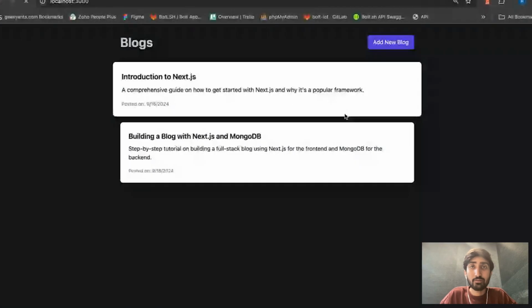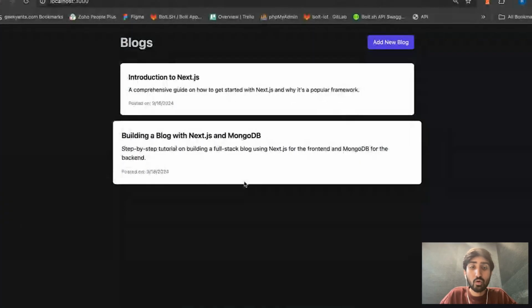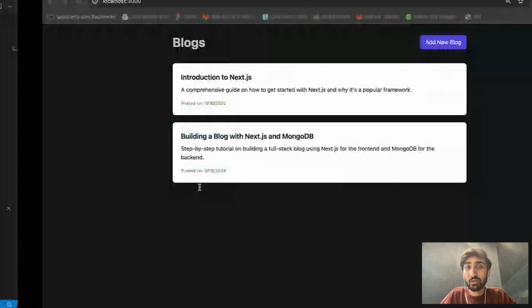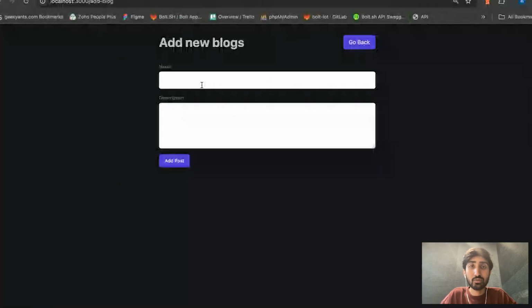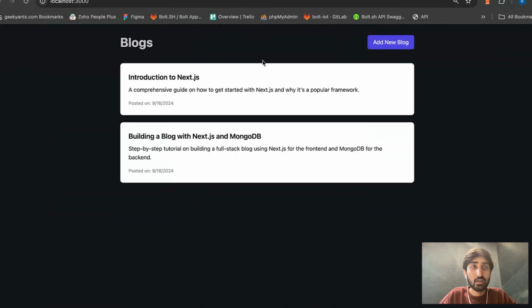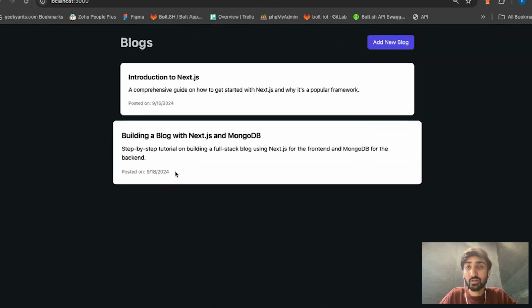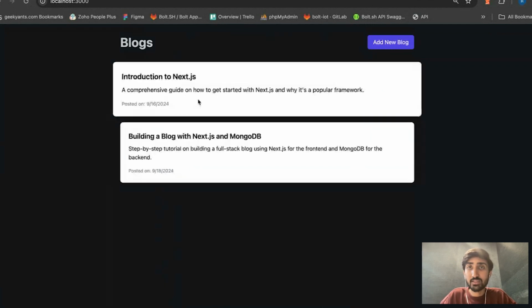If you see, I have already added two items that are being displayed here. If we try to add another one, let's suppose we add v, it's updated, but still it will not be displayed because revalidation has not occurred. It will still display the same data.